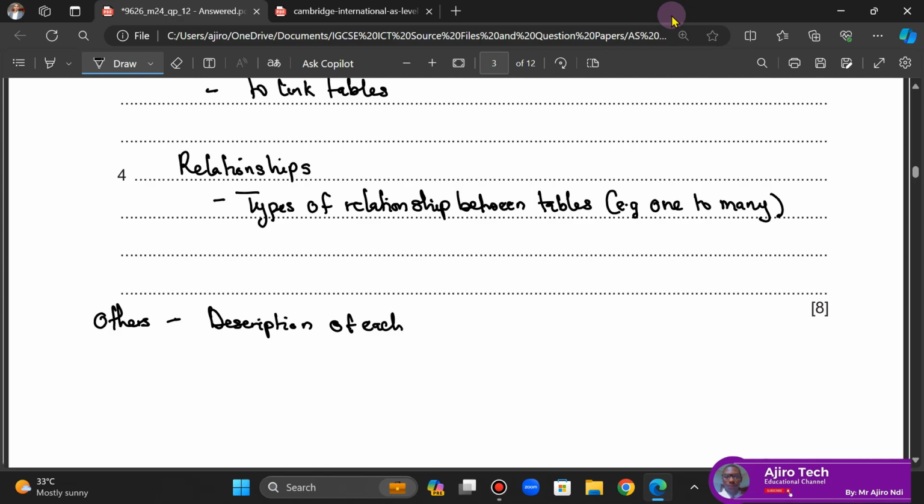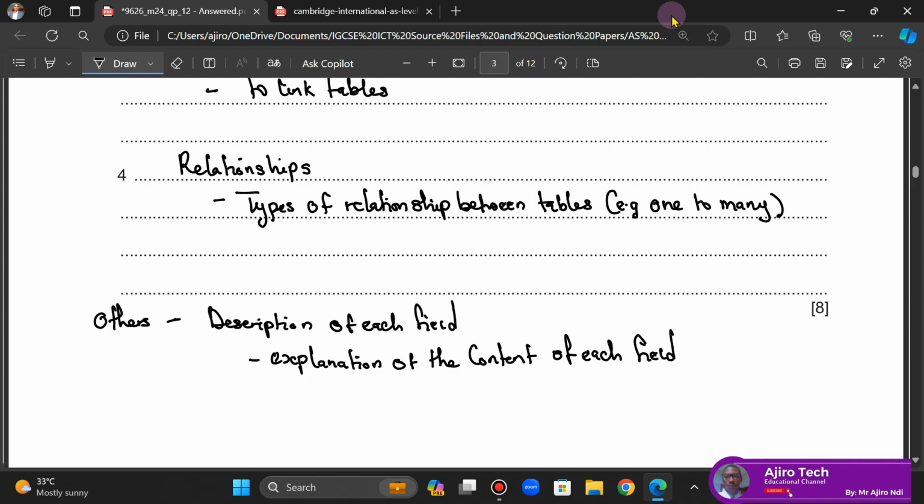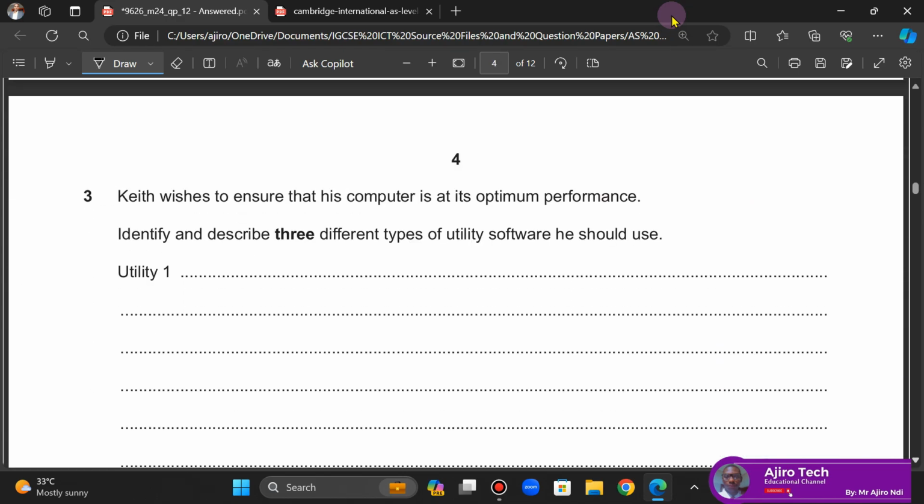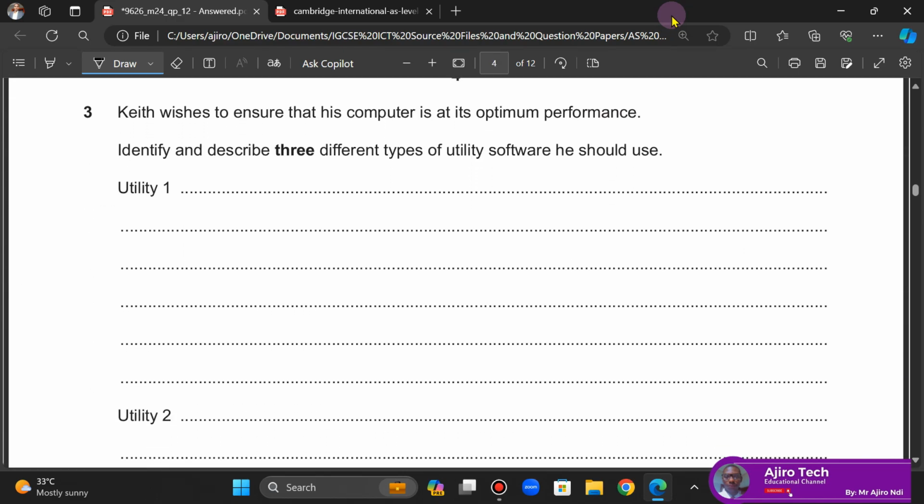Okay, so here, now in your design view, we have the field name, the data type, and then we have what? Description. So here you are looking at the explanations. Explanation of what? Of the content, of each field. Okay, very important. Hope you're having fun.